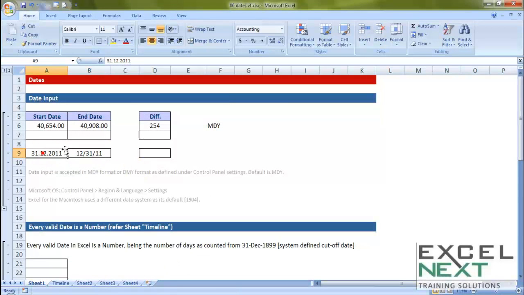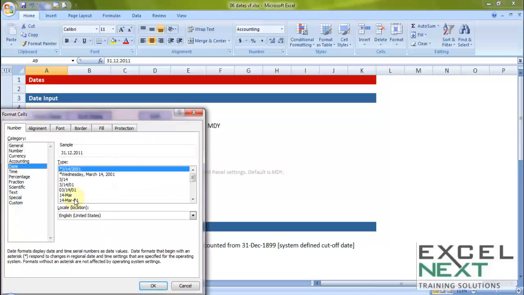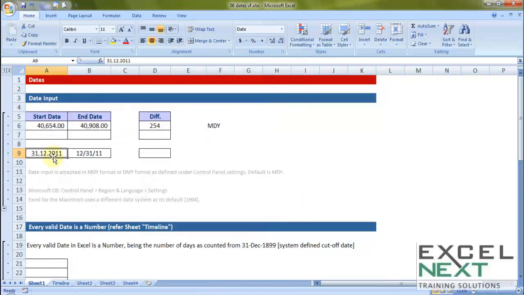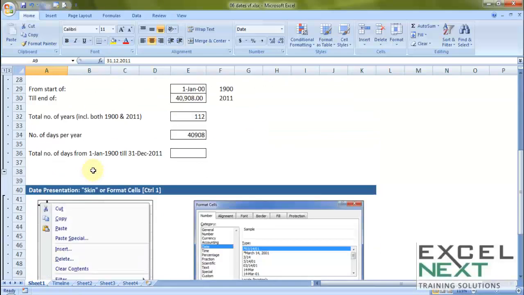Now this skin part will never be applicable to incorrect or invalid dates. For example, this one, right click, format cells, let me go to date and let me try to change to this skin. Let's see what happens if I press OK. Nothing. Skin is secondary, that's just the presentation, that's just the outer layer. Internally it has to be a date in the right format, every date being a number.